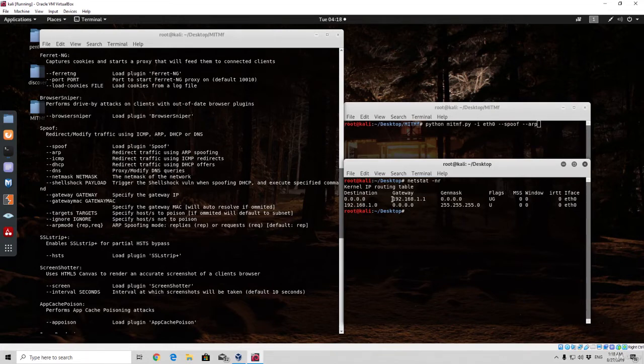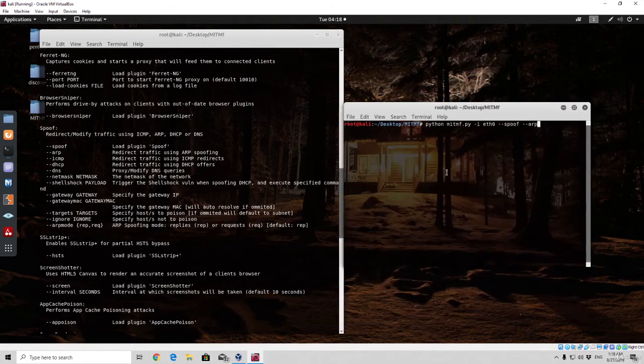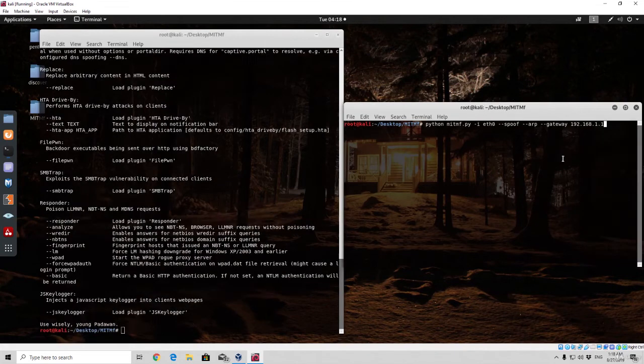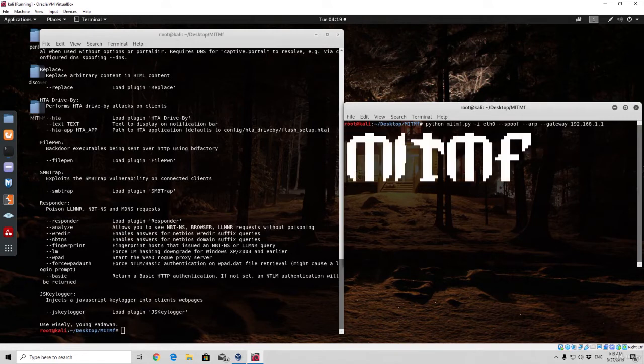It could possibly start with 10 right here, but it will most likely start with 192.168 and then some numbers. Okay, so once you check the actual IP address of your gateway, you can simply type --gateway and then specify the gateway IP right after it. So paste this right here. And once you do that, simply specify enter, and this tool should start running.